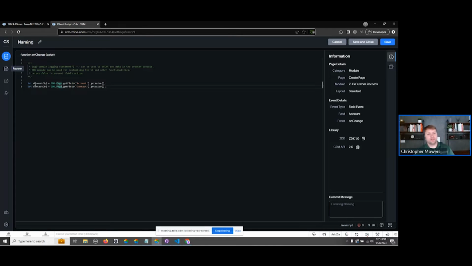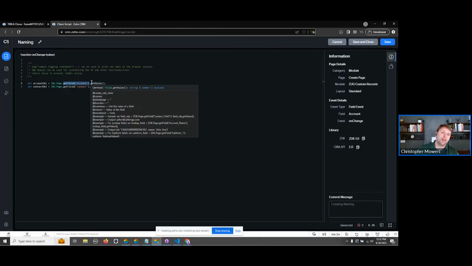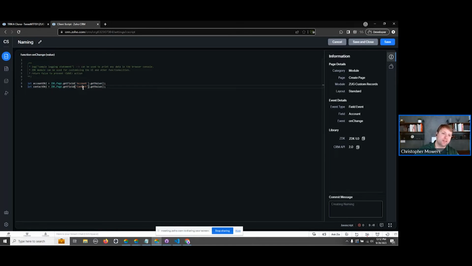All right, first I'm getting the account field is what's happening there. That's the field itself, the object. And from that field, I'm getting its value. Likewise with contact. These are the API names of those fields. And then, if you want to see what it looks like, we can log it. You have to stringify it, which, if you're not familiar with this, is something to familiarize yourself with. That just converts the object to a string.